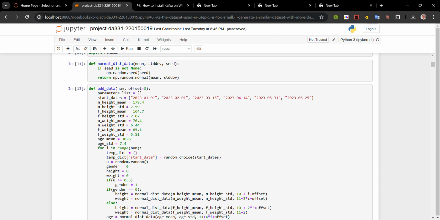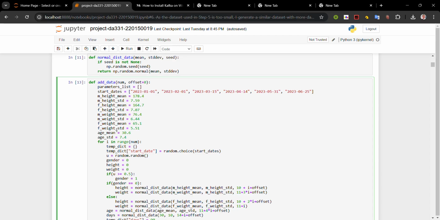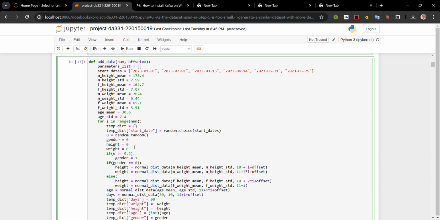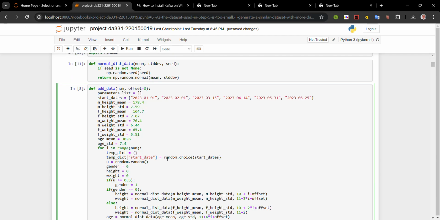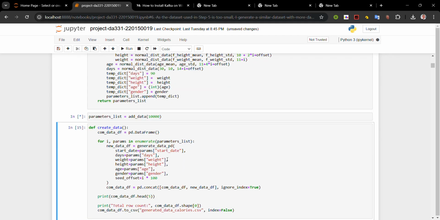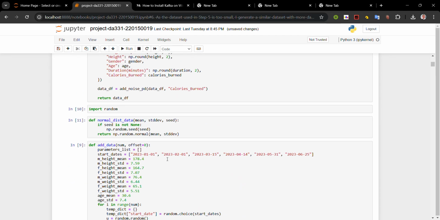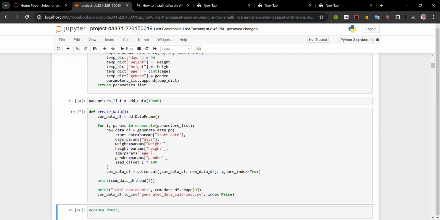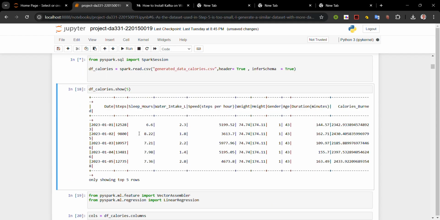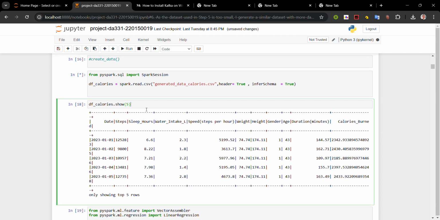After that, this function is there to add the data for individual people. Like I'll be selecting a mean and standard deviation for the person's height and weight as well, and for the age as well, and I'm also choosing the starting date randomly and generating the data for 90 days. After that, now since generating the data will take quite some time, I'm going to be using some data which I've already generated earlier. So I'll just be reading this data in over here.